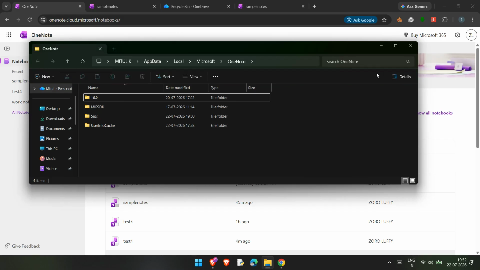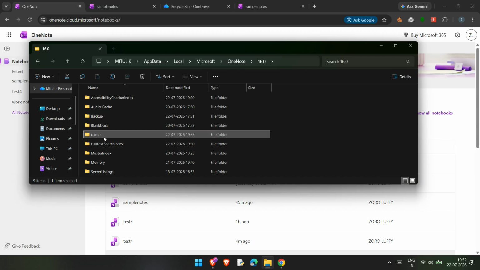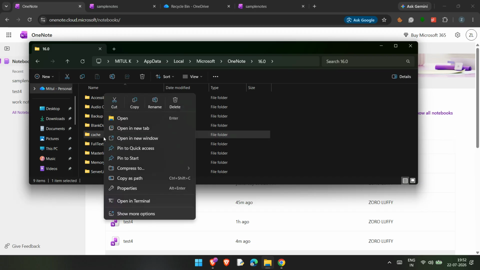Inside that folder, you should see a version folder, and for most modern Microsoft 365 users, that folder is usually called 16.0. Open that folder. This is where OneNote stores important local files, including cache and offline tracking data. Now look for a folder named Cache. If the cache folder is missing or corrupted, OneNote may fail to start and throw error 0x2.